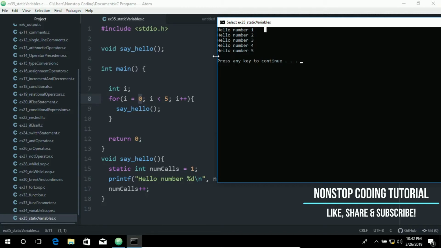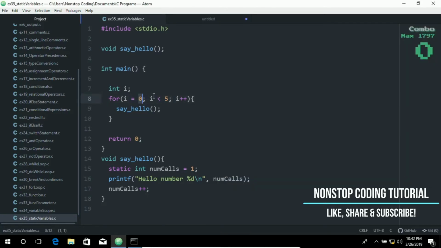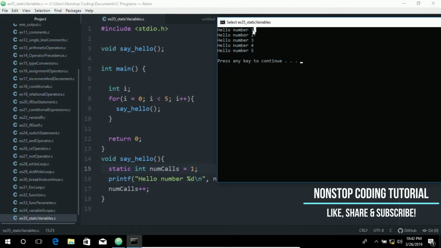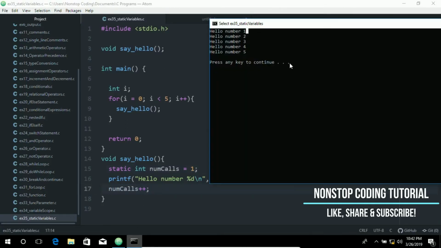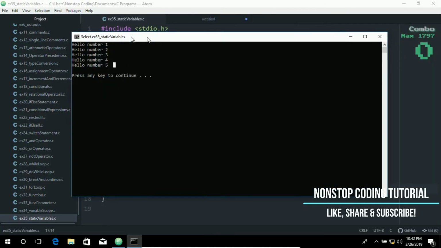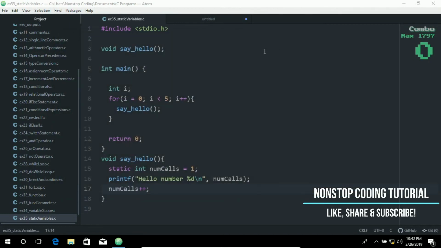Since you might be thinking why we use the 0 in here but we use 1 in here, so that is just to make sure that the value will be presented as number 1 to 5, and then we increment it in here so that it will run appropriately. Let's go ahead and close this one.